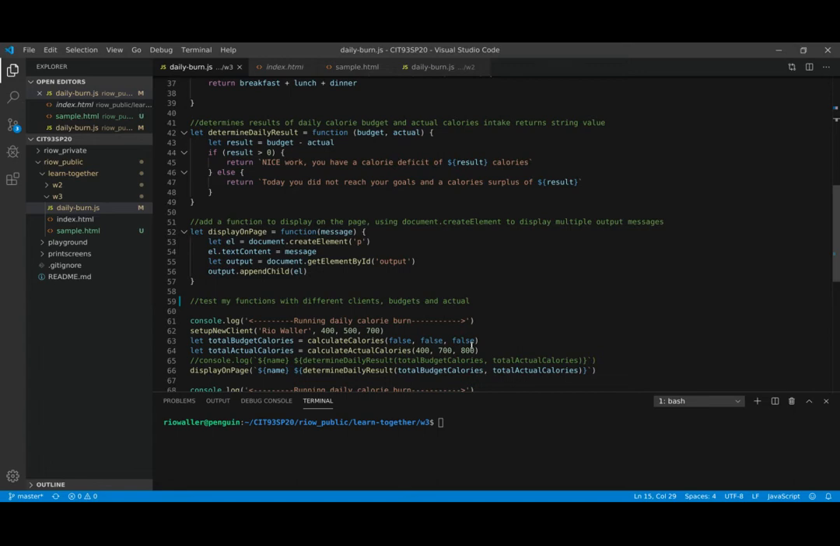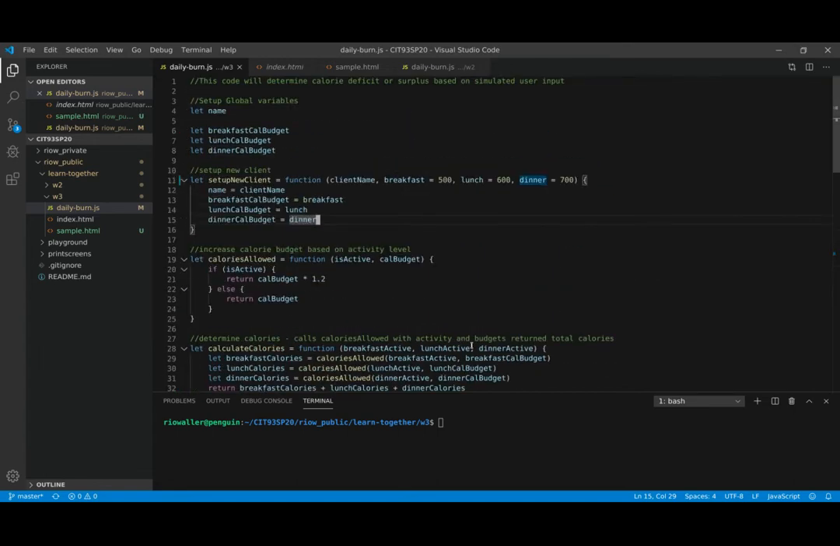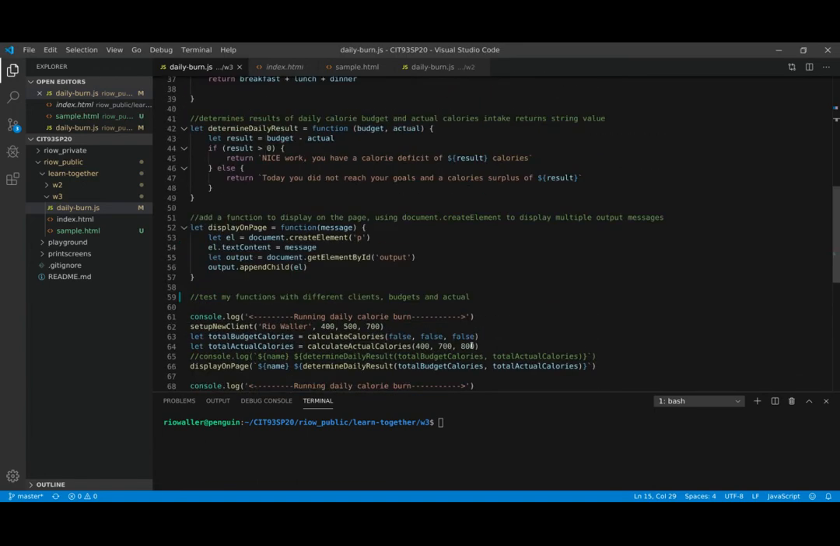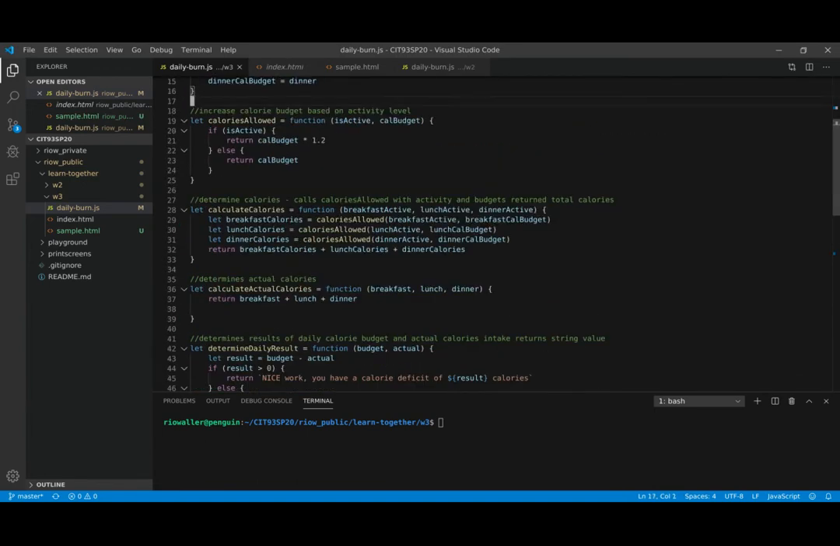These are my parameters. And as I scroll back up to look at this calculate, sorry, my keyboard is having all kinds of fun today. Calculate calories, what I had passed in for false, false, false on this first one then becomes breakfast active, lunch active, and dinner active.